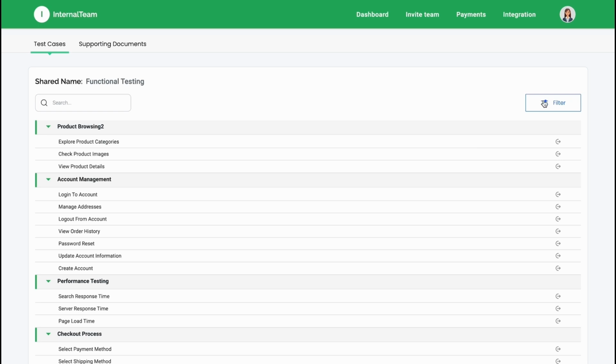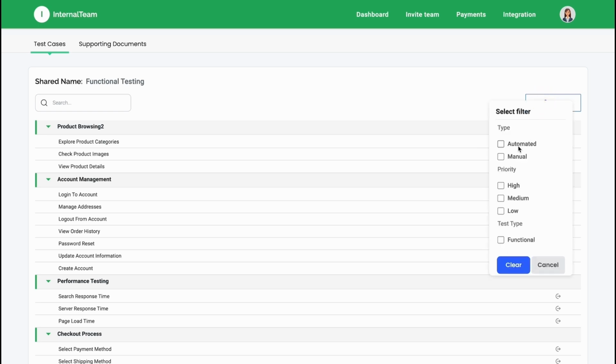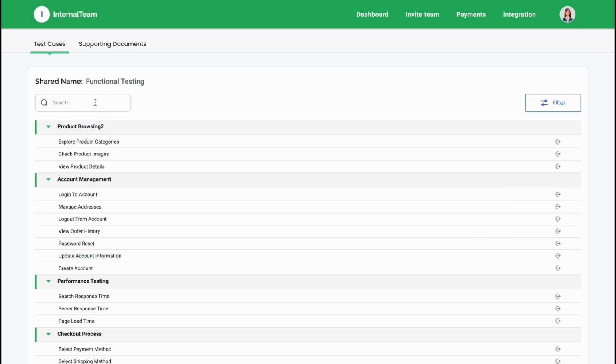There's also a filtering option where you can filter test cases by type, like automated, manual, or high priority. Additionally, you can use the search bar to quickly find any specific test case you're looking for.